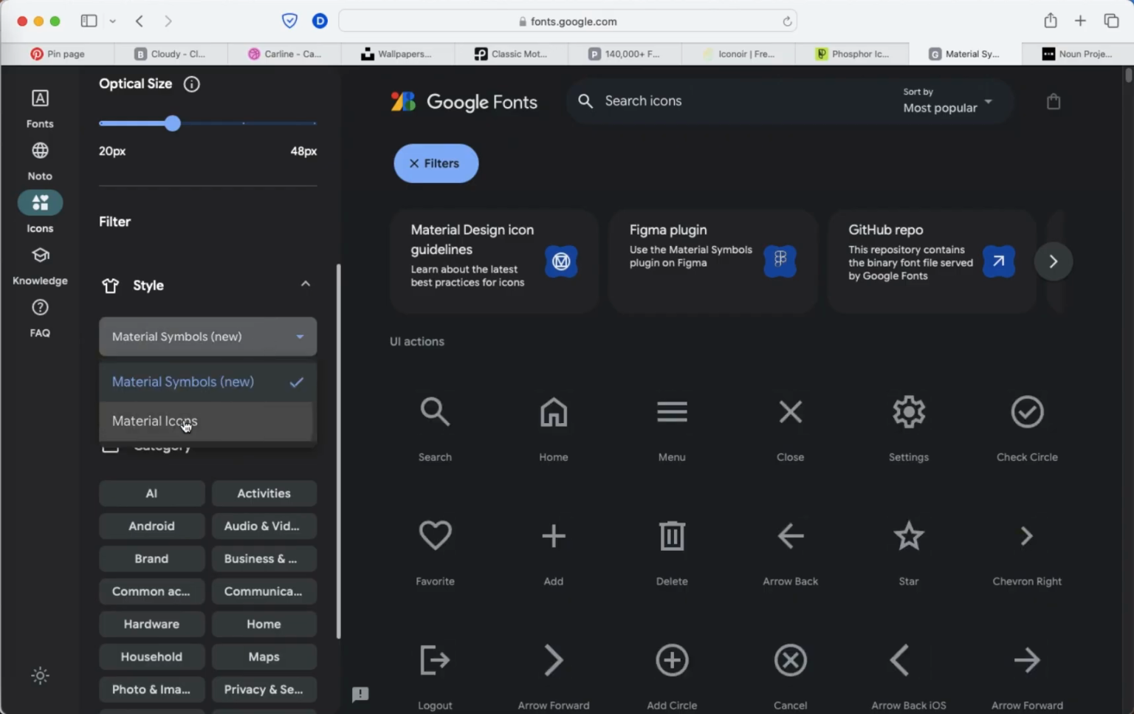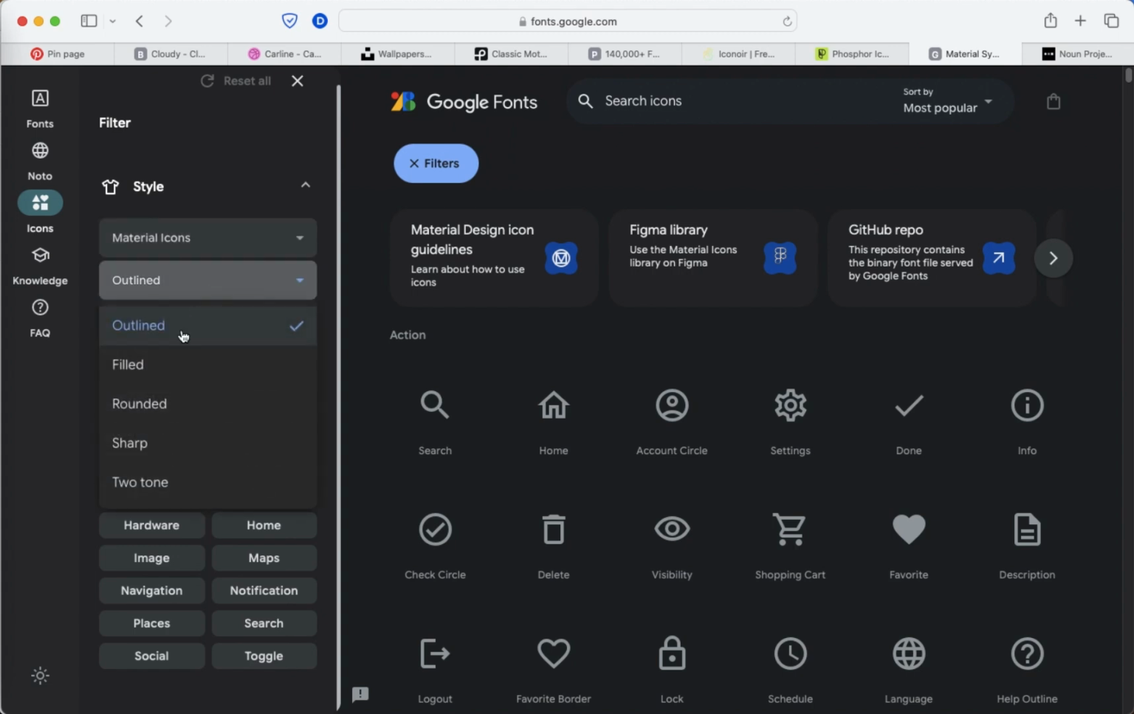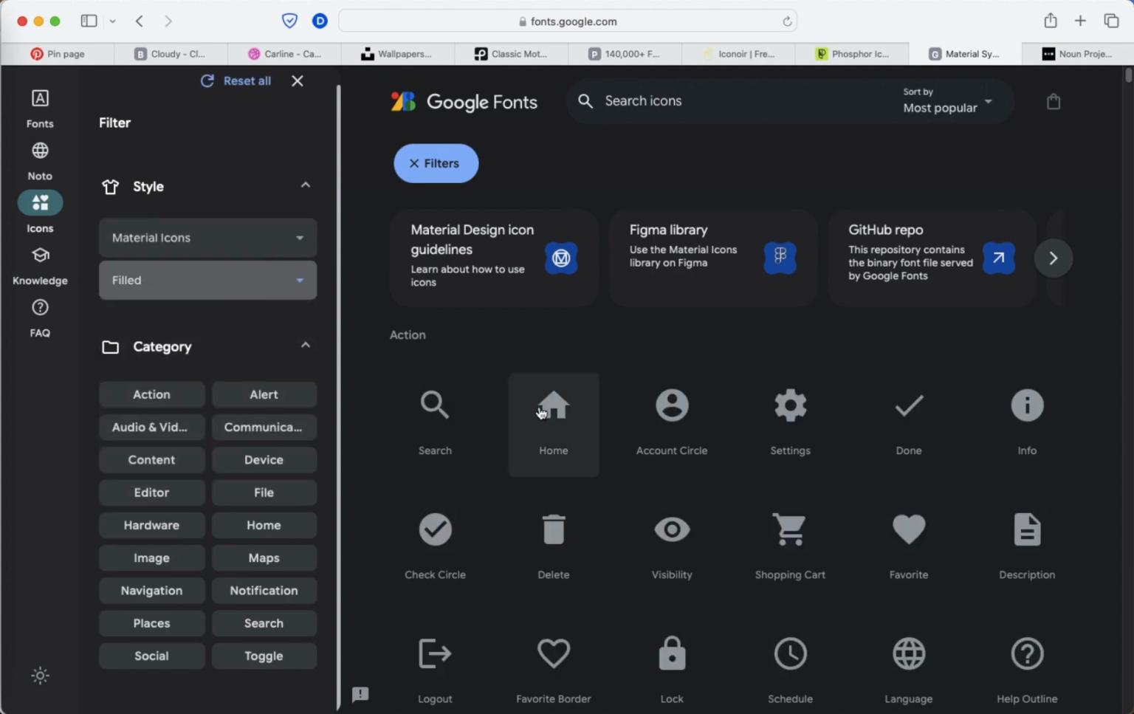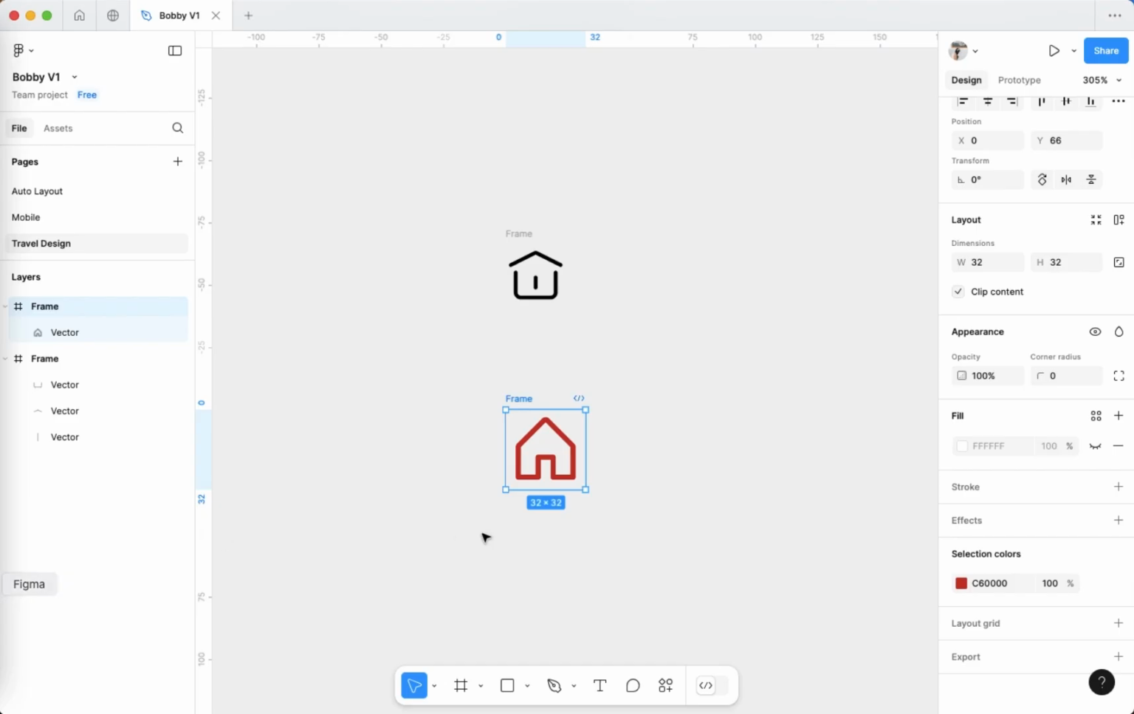or I can also come to Material Icons. Now I can choose from them outlined or filled. So this, for example, now is a filled home. So let's just check the examples now. For home, let's just copy the filled one and paste it over in our Figma file.